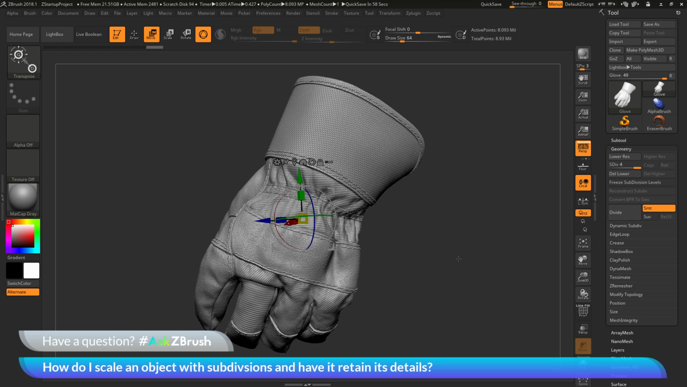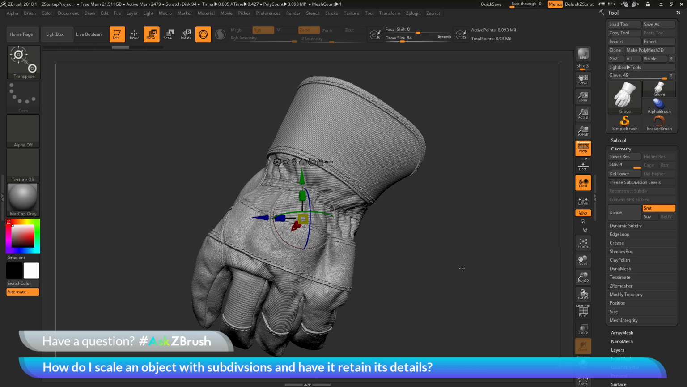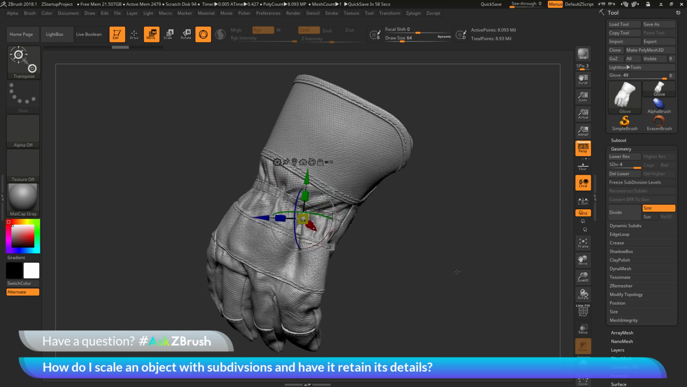So just make sure that if you're performing any large scale effects inside of ZBrush and you have a lot of sculptural details on your model, that before you perform those scale effects, your model is in the highest subdivision level. This will allow you to retain that information. You'll now have those details holding when you resize or scale that mesh.